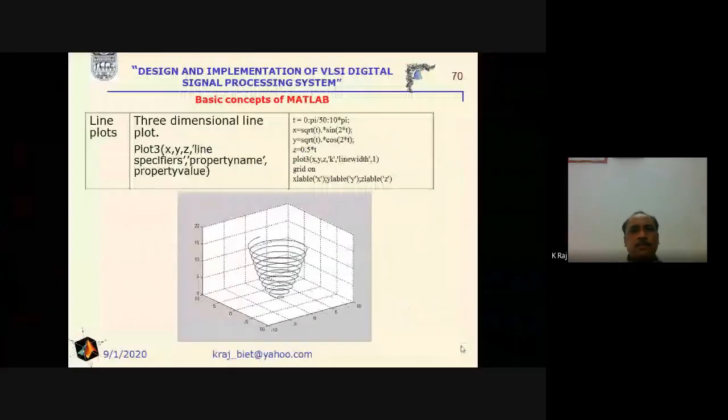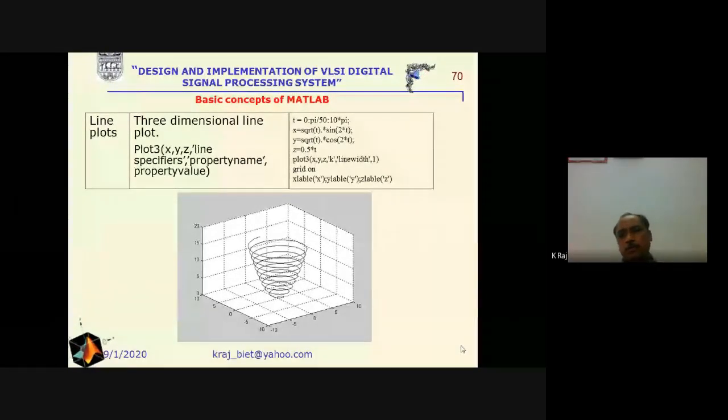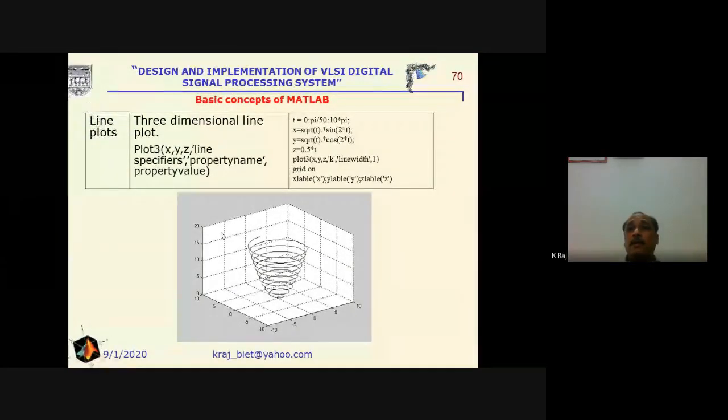So in this lecture, we will discuss the three-dimensional plot. For two-dimensional plots, we use the plot command, and for three-dimensional line plots, we will use the plot3 command. Naturally, as we used plot x comma y, but here there are three independent parameters.